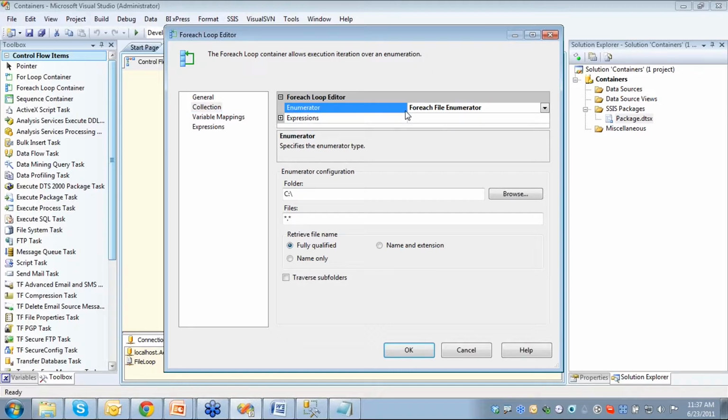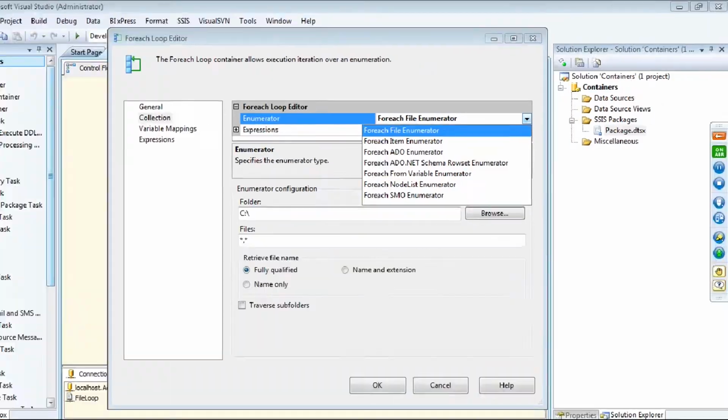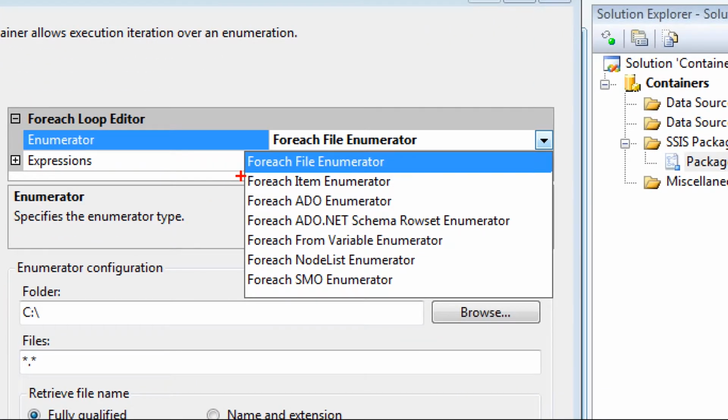So by default, it's going to be set to for each file enumerator, which is what we're concerned with here, because we're looping through files. But there are a few different things here. You have an item enumerator, also an ADO enumerator, so if you're looping through ADO objects as maybe a source, you also have an ADO.NET schema row set enumerator. You can even loop through variables, so for each from variable enumerator. And there's also a for each node list enumerator and an SMO enumerator. So the one that you're generally going to see most of the time would be the file enumerator and probably also the variable enumerator. A lot of these other ones you may not see very often, if even at all.